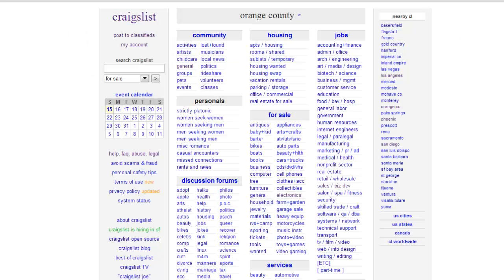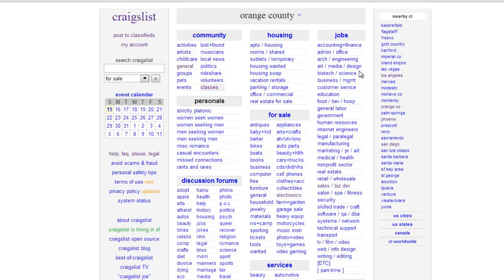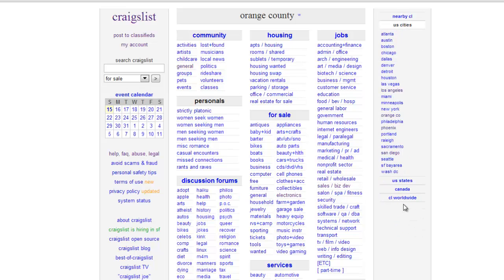One thing about Craigslist is you can go anywhere around the country with this too. All you do is change the location. So here's how you do that. You go over here, nearby city, or you can change U.S. cities, U.S. state, Canada, or worldwide. Again, another free resource that you can market anywhere around the world, your free lead system. And around the world, what business does not need leads?